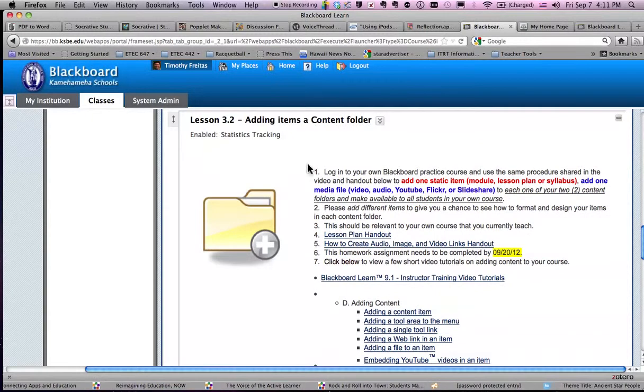In section 2 or lesson 3.2, you're going to be adding items to a content folder. So in this case, you're going to add one static item such as a module, a lesson plan, or a syllabus into a content folder. And you're also going to add one media file, which is going to be like a video and audio recording, a YouTube clip, Flickr, or SlideShare. So you're going to put one of each into 2 of those content folders. So you have a total of 4 items.